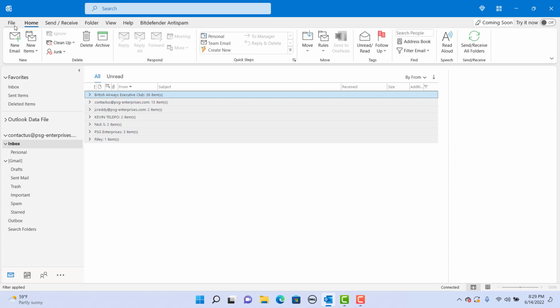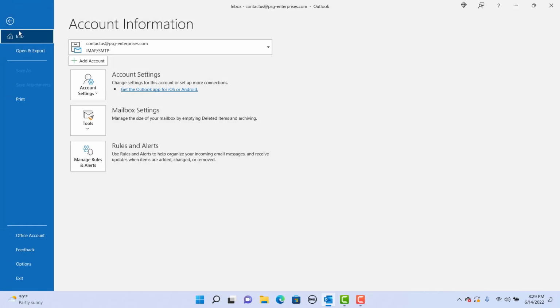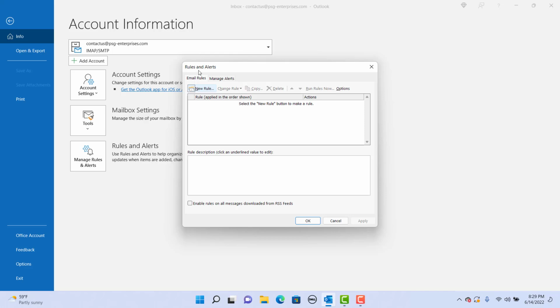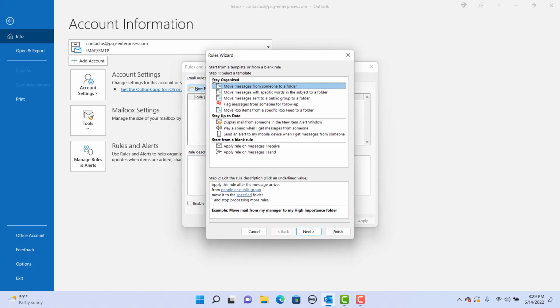Now click on File. Click on Info. Click on Manage Rules and Alerts. The Rules and Alerts window is displayed. Click on New Rule. Under Start from a Blank Rule, click on Apply Rule on Messages I Receive.